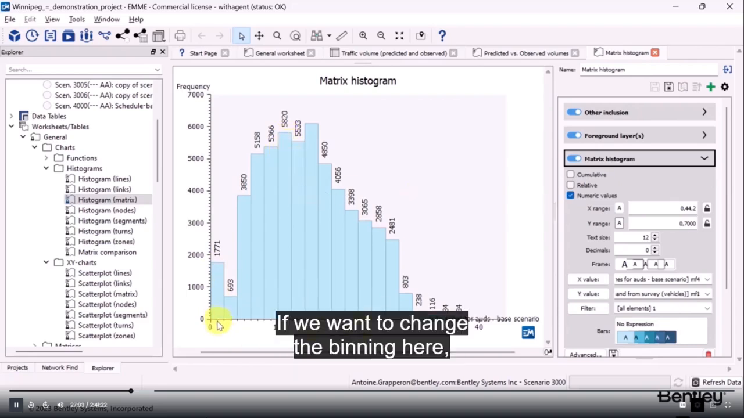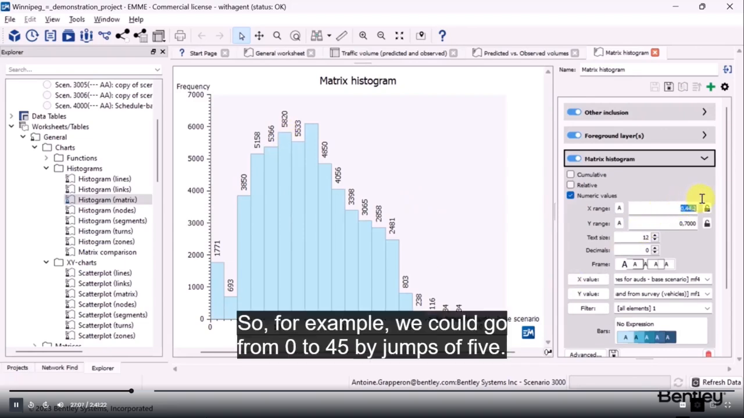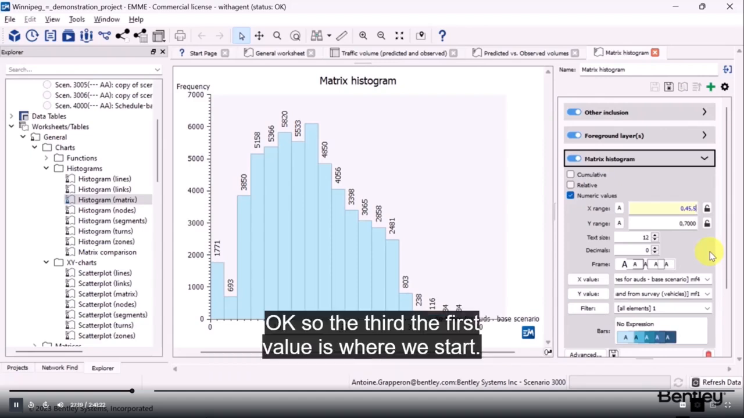If we want to change the binning here, we can play with the X range. So for example, we could go from 0 to 45 by jumps of 5. Okay, so 0, 45, 5. So the first value is where we start, the second value is where we end, and the third value is the size of the bin.